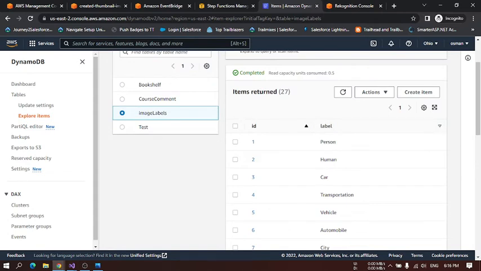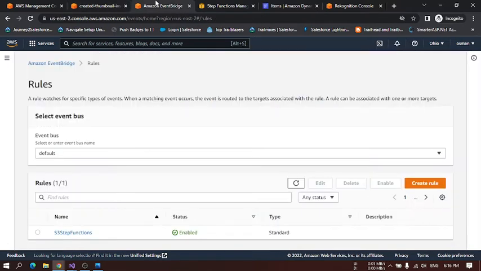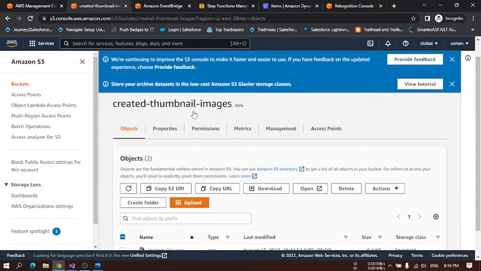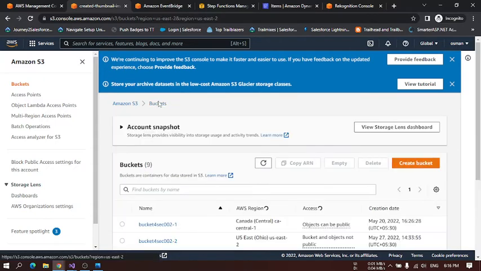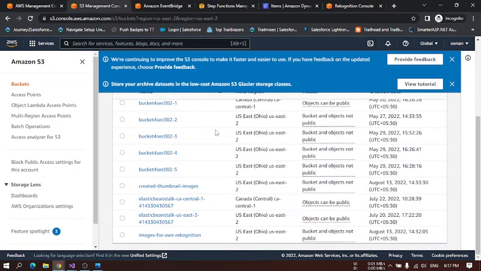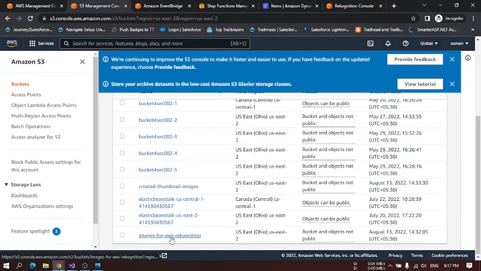Now let me go through how I have done everything. Let me show you. So first of all, what you have to do is go to the bucket, and this is the source bucket. Okay, right. So when I'm uploading here, everything is working, post processing, and then uploading the thumbnail here. So the trigger, the step function, is starting from here.